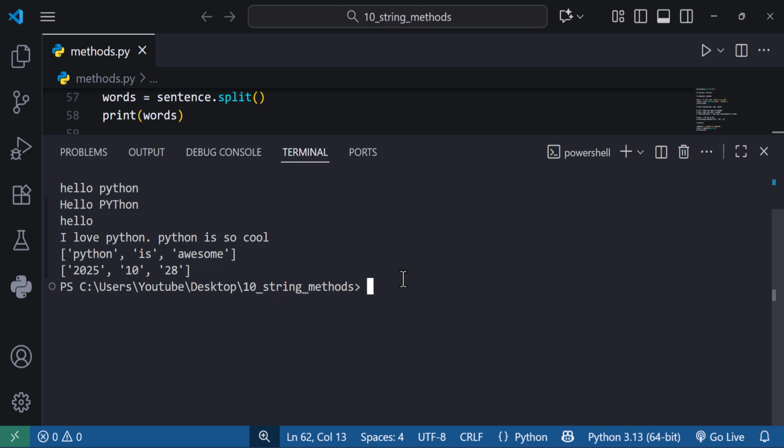Where is this method useful? Number 1, I would say working with CSV like text, and then I would say parsing dates, names, URLs, and then splitting input values. E.g., I would say 3, 5, and then maybe 2 numbers. So split is everywhere in Python string manipulation. Once you understand it, text becomes easy to control.